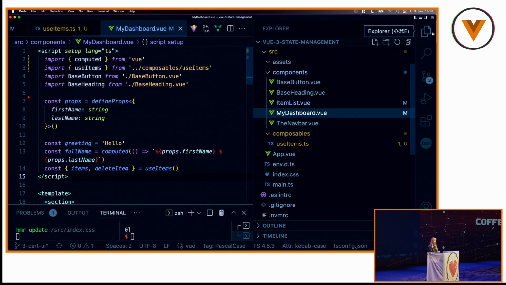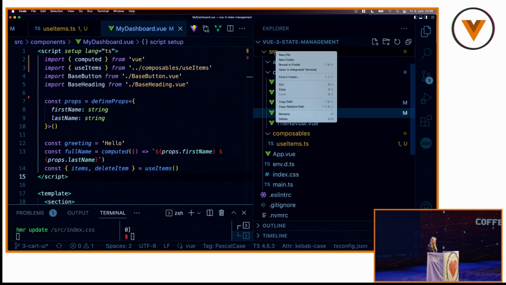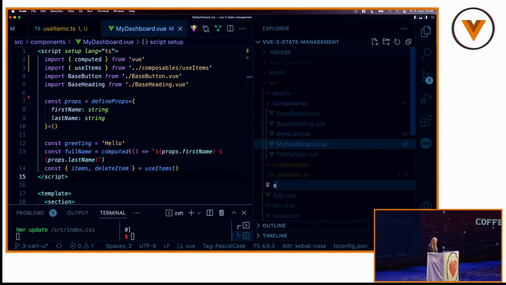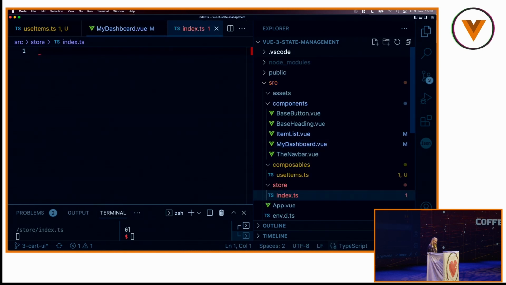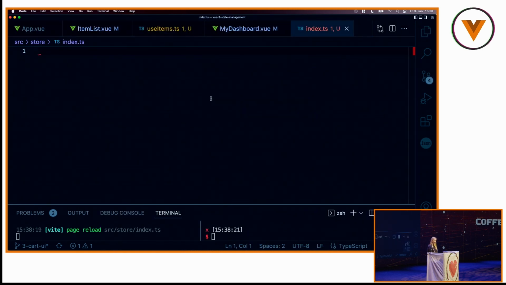Now I want to show you an alternative approach, how to create state based only on the Vue 3 composition API. If you say, OK, this is nice, and it's kind of state management, but it doesn't feel like a store. And if you want to have it more like a store, what you need is a folder called store with an index.ts.